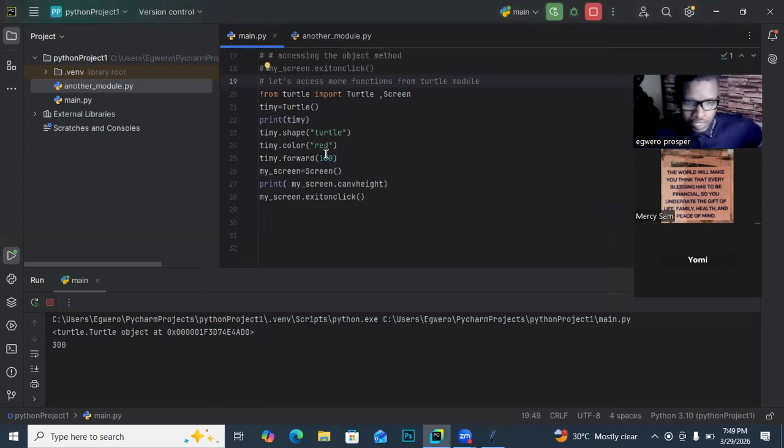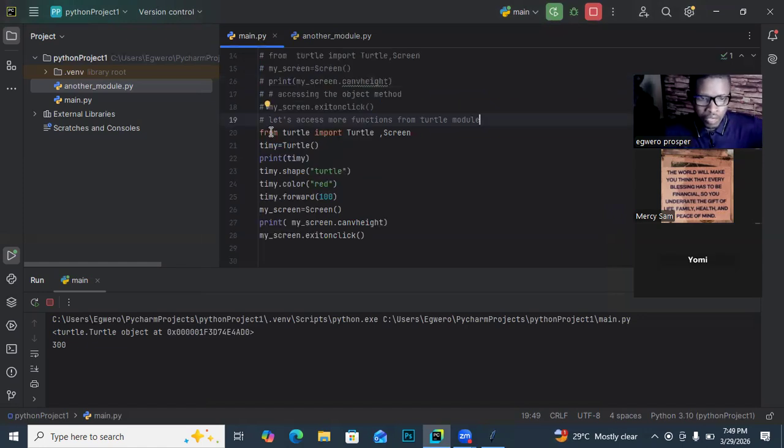Now, what we actually did is, let's start from here. We imported two classes from the module Turtle. Then we stored the first class into an object, and then we printed it. And then we also defined the shape of the turtle. This one is optional. You can do away with it. Then here we determine the color of the object. That's why you saw that red there. If I change it to blue, it's going to change.